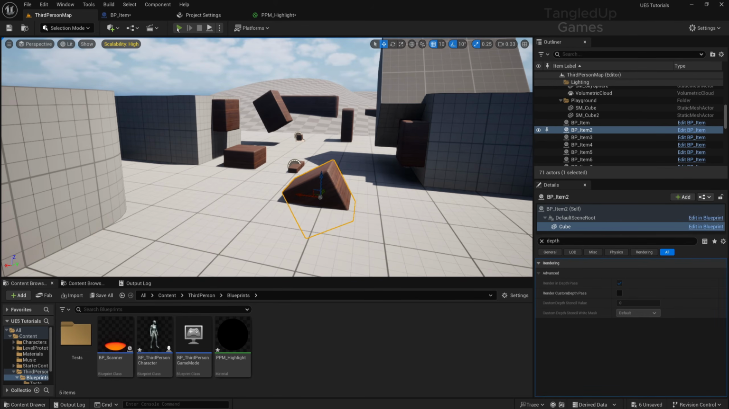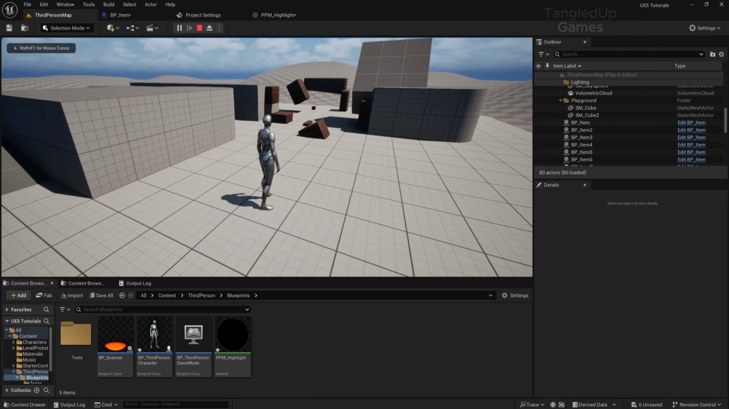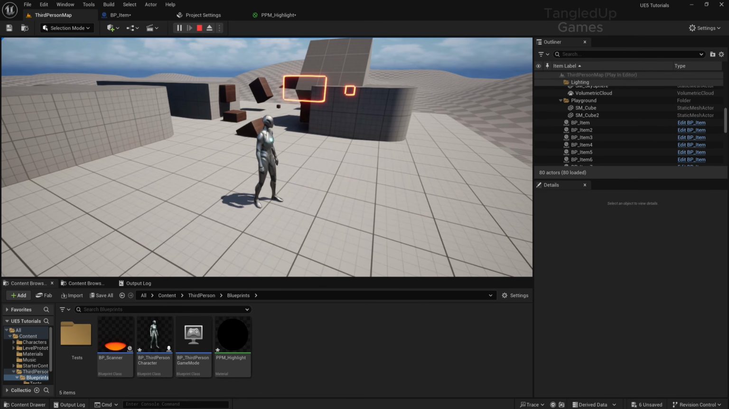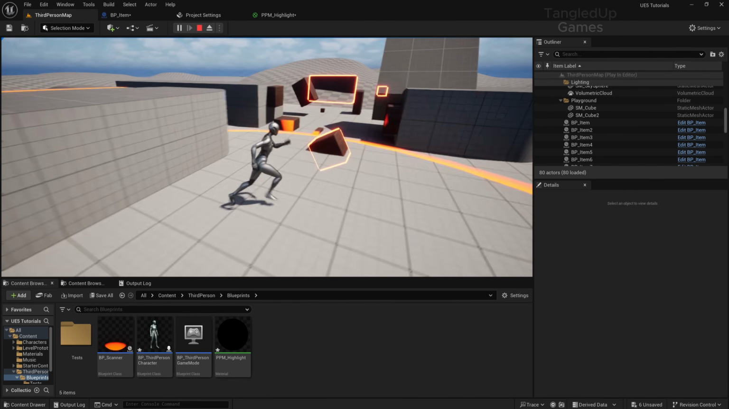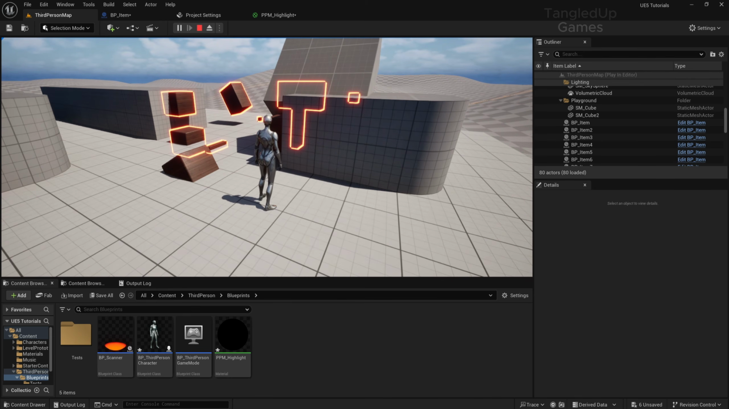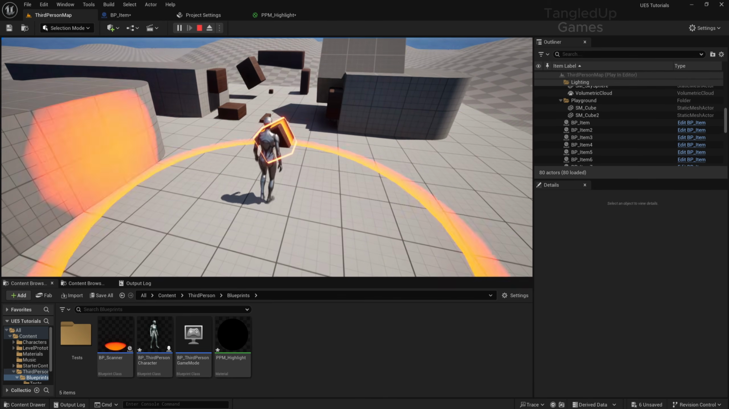Now when we go in game and I press the scan button, we can scan and we can see the items through the walls the way we want it, the way we like it. Now you see the highlights are a bit edgy, so in the next tutorial we'll see how to fix that.